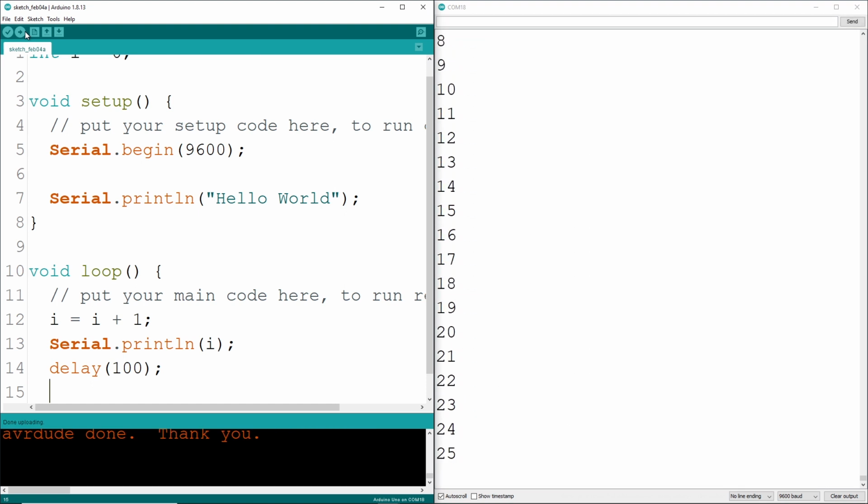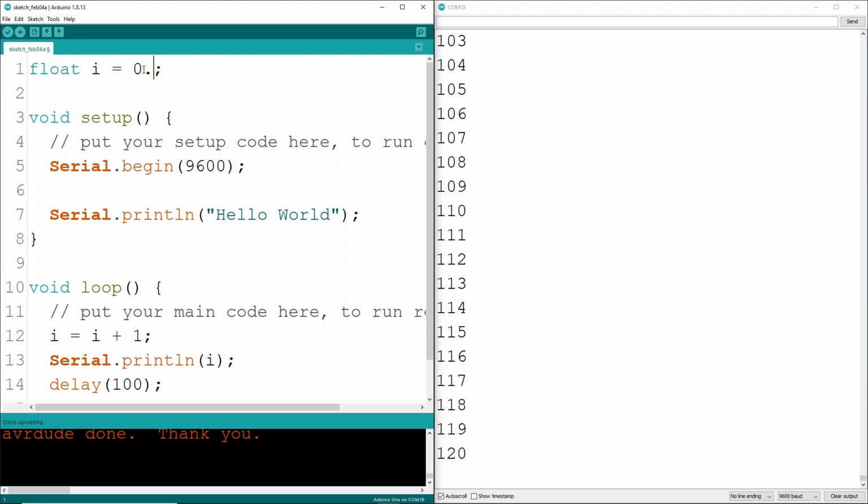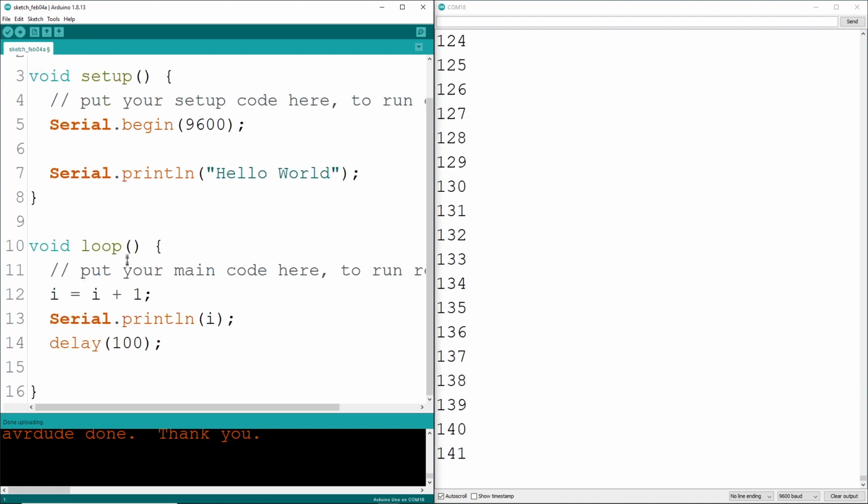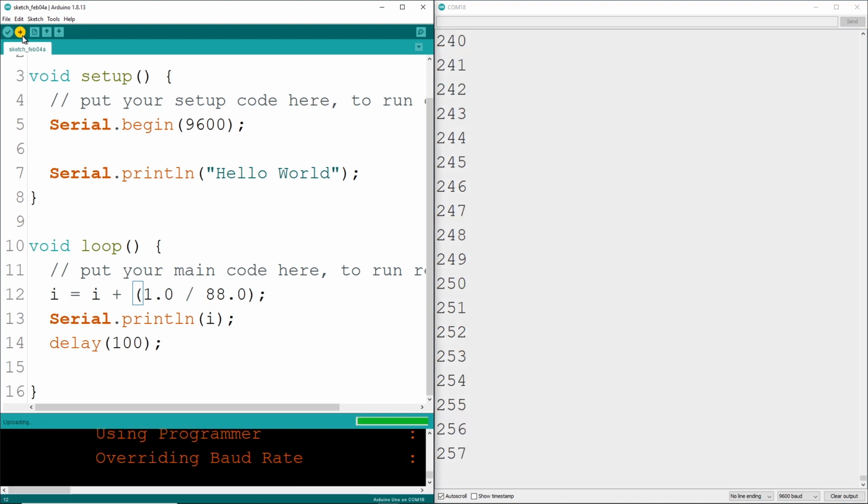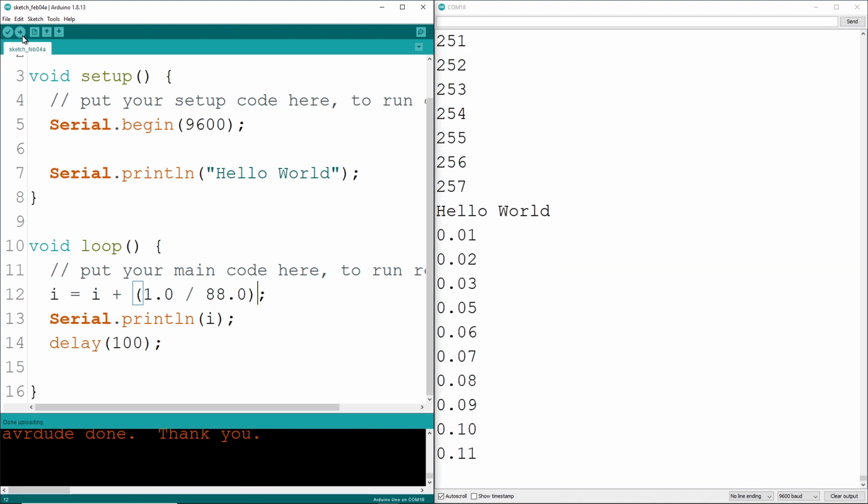What about data that has decimals? Change the int to a float, then change the increment to something weird that will generate lots of decimals. How about i = i + 1/88? Hey folks, bonus points for someone who can comment on where the 88 comes from. Now notice how the value prints with 2 decimal places. The decimals default to 2, but we can change it. Try adding a comma and 6 for 6 decimal places.